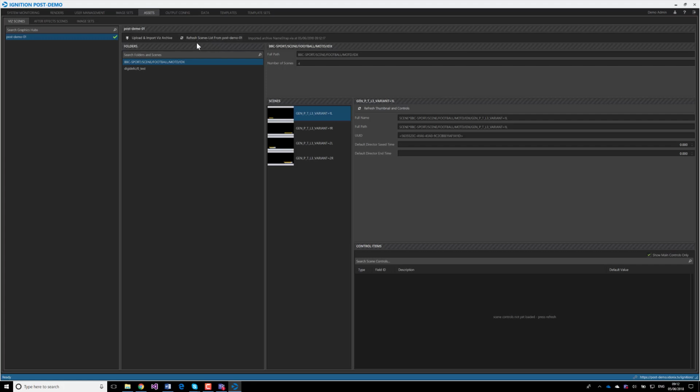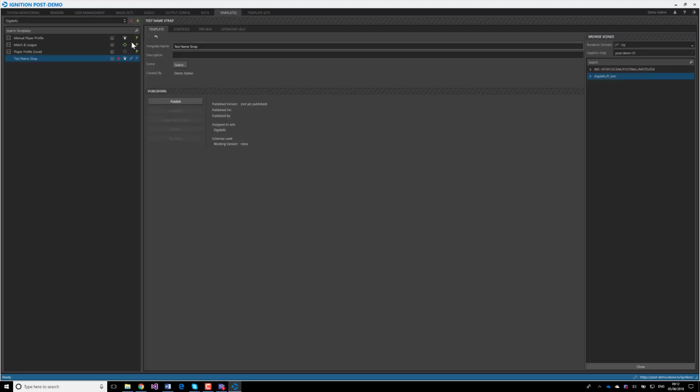Okay, the next thing we will do is to go back to our template. This is our test name strap that we made just a little while ago, and now we can choose which renderer we want to use for our template. So we can choose either Viz or After Effects. So I'm going to choose Viz for this one, and here are the Viz scenes we just loaded into our graphics hub.